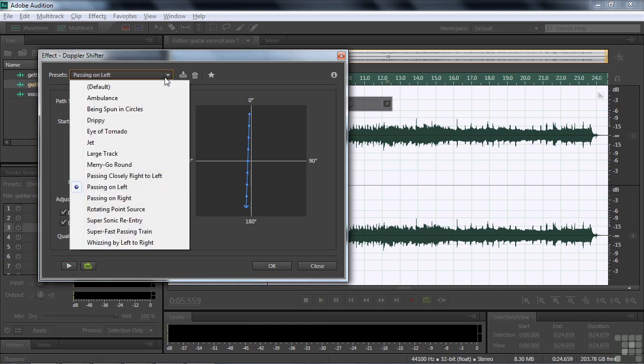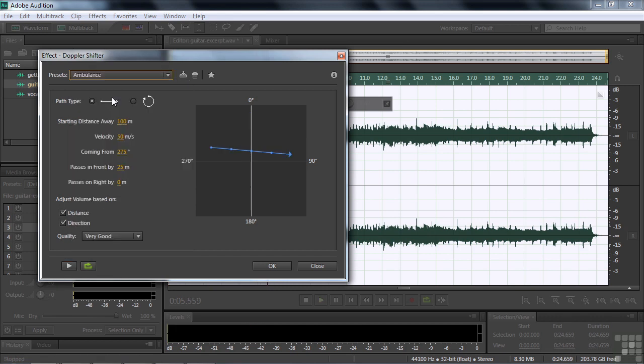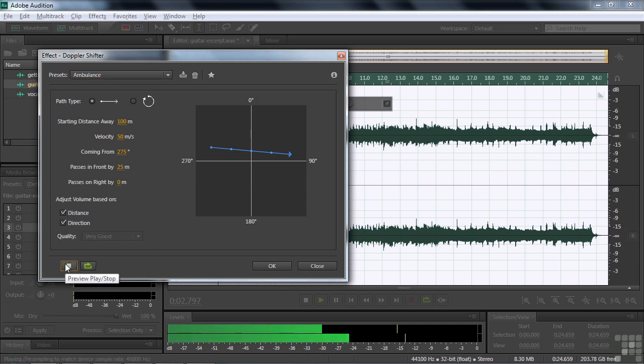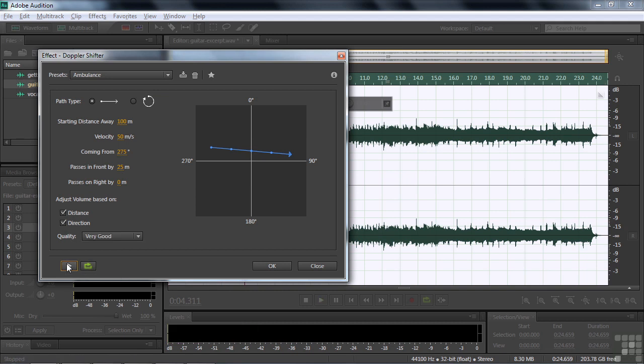I'm going to do one more thing here. We'll try the ambulance. Here we go. Okay. So there's the Doppler Shifter, and that wraps up our coverage of the 5 special effects here in Audition.